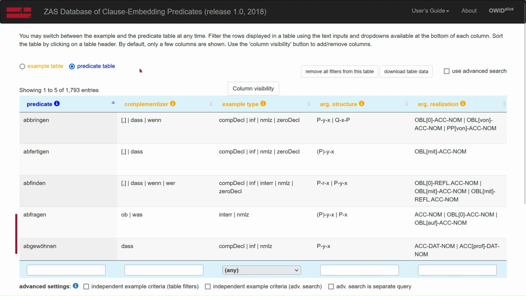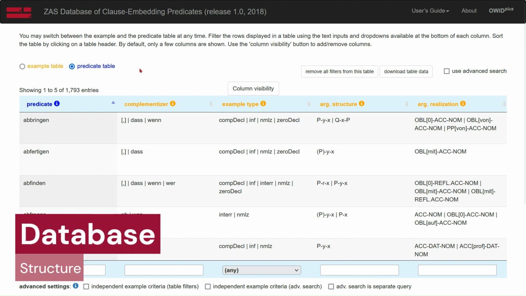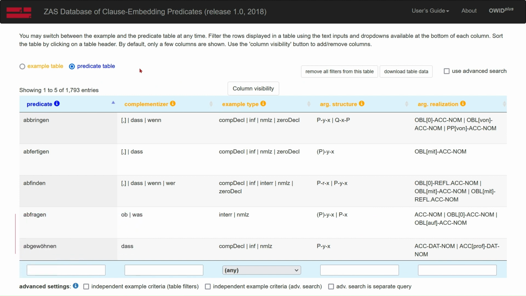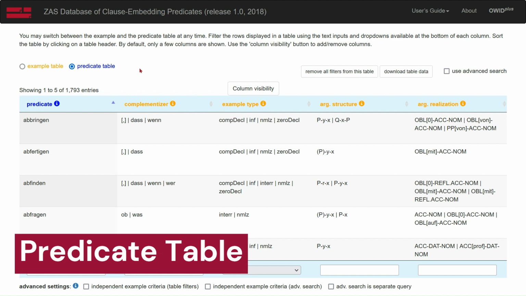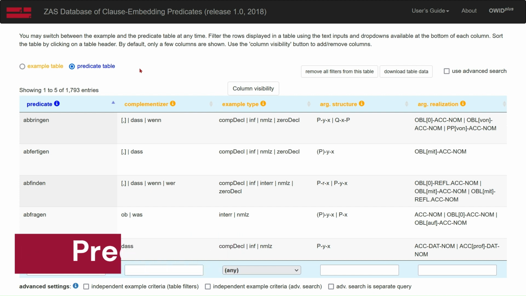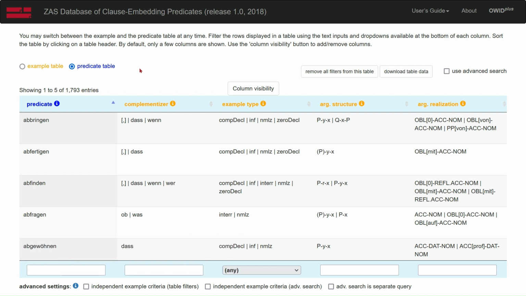But let's get started with the database. An important distinction made in the database is the one between predicate table and example table. The predicate table is a list of predicates and their associated properties. Each predicate is listed only once.